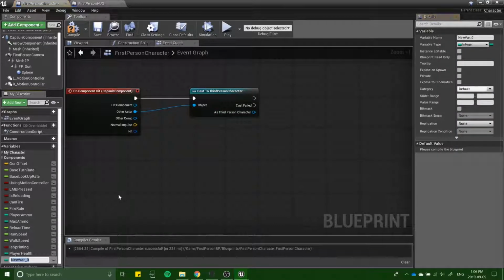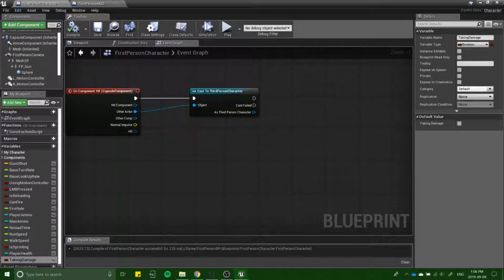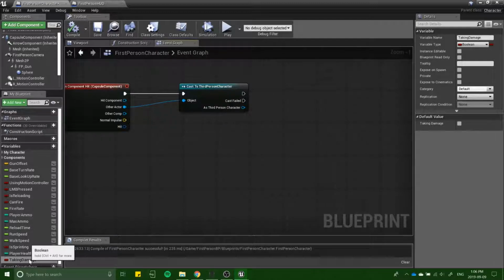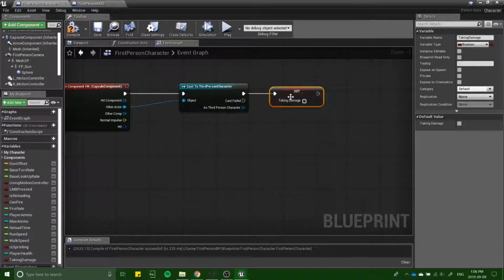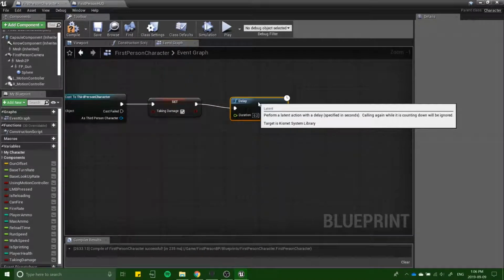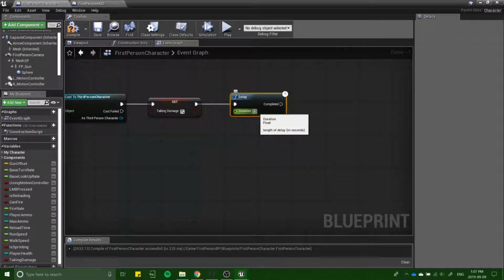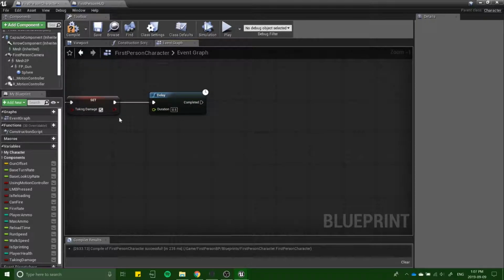And we're going to add another variable, call it taking damage. This one's going to be a boolean, however. And we're simply going to set it as true, then delay 0.5 seconds is probably good. That just makes sure that if you are colliding with the enemy, it's not draining all of your health instantly. This way it'll kind of tick and you'll lose health over time.